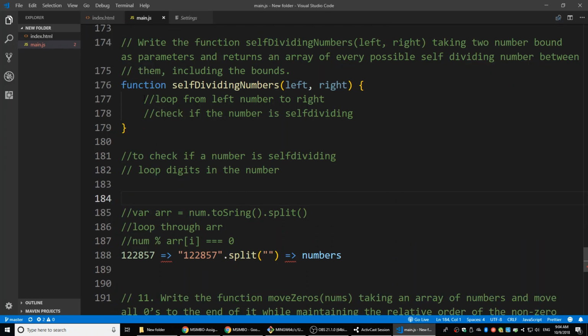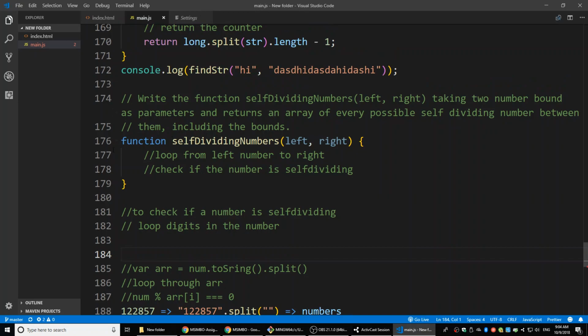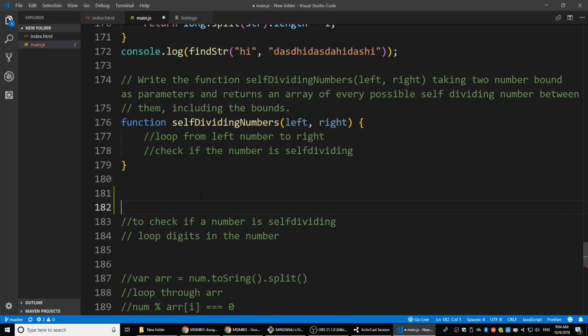On Friday, I already gave you some hints. You need to firstly have a way to check if a number is self-dividing or not, and then you're going to do a loop to check all the numbers from left to right. The easiest way to do this is to make a helper function to check whether a number is self-dividing, and then do a for loop to check all the numbers between the left and the right. So let's have a helper function under it.